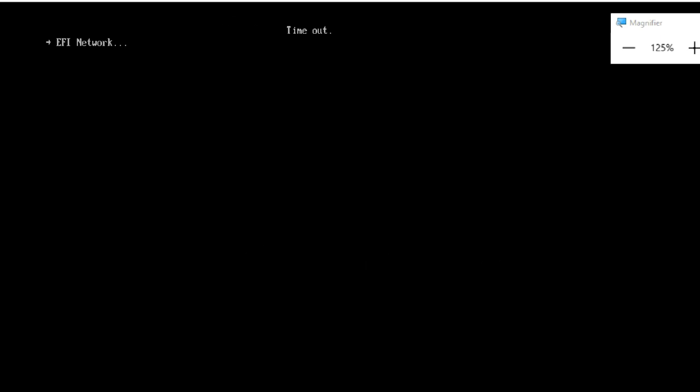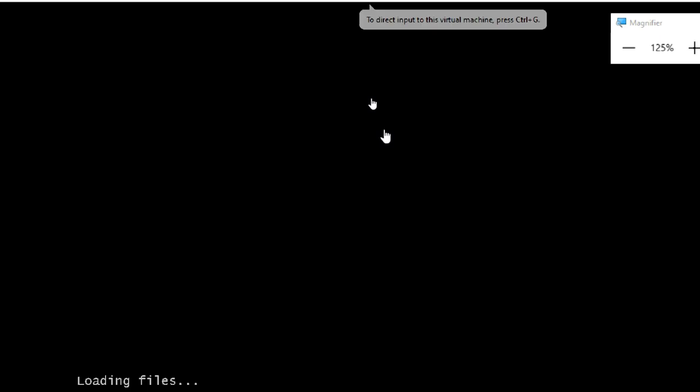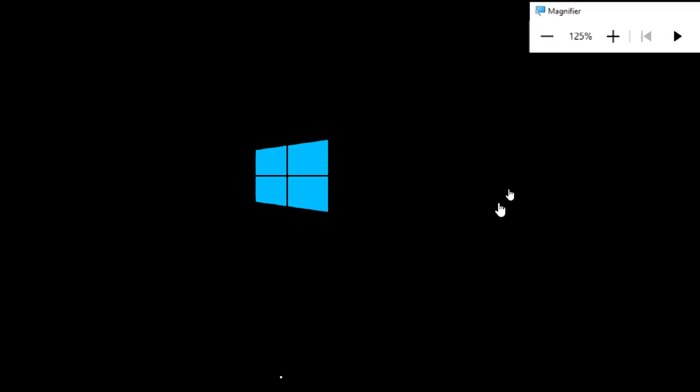If the mouse is out, like it is showing a mouse symbol like this, click inside so it stays inside. Ctrl Alt Insert. Now I'm pressing enter, enter or space, anything. You can see it at the bottom of the screen: loading files. Let it load.